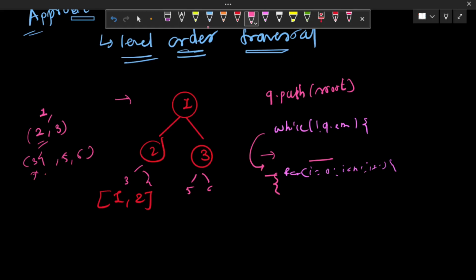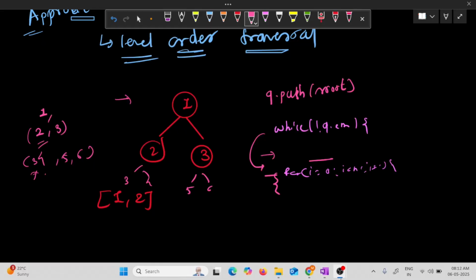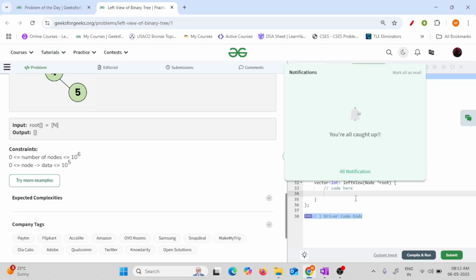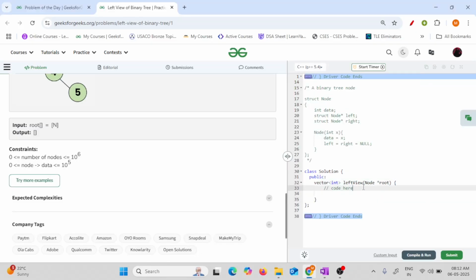So let's try to code it out. This is a very simple and easy approach, so I don't think we need a dry run, because it is completely based on level order traversal. If you know level order traversal, you can easily solve this problem. So I define a queue of node star and push the root. After that I define the answer vector.